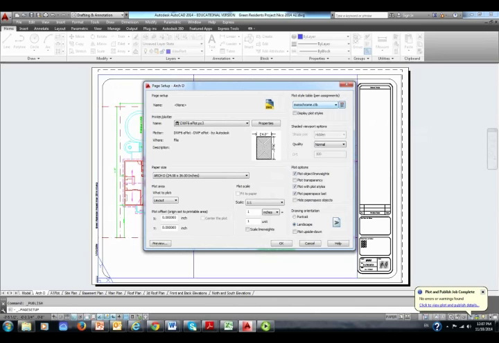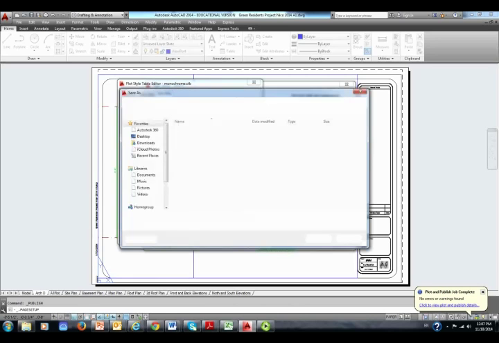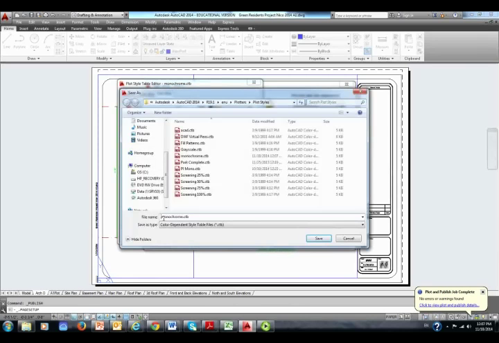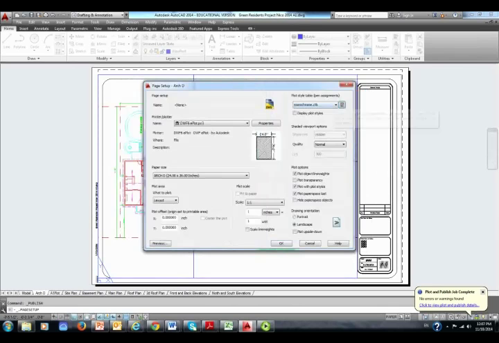What you should actually do is save as my monochrome, because I have just altered my monochrome. So you should say save as, and call it my monochrome. Then save and close and select my monochrome.